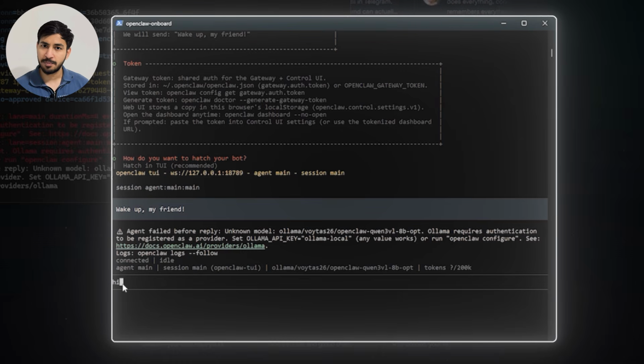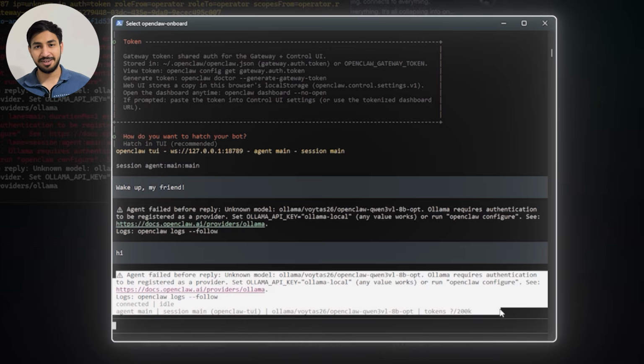But what if I message it back? As you can see, it comes back as an error. But don't worry, Techsober hai na.